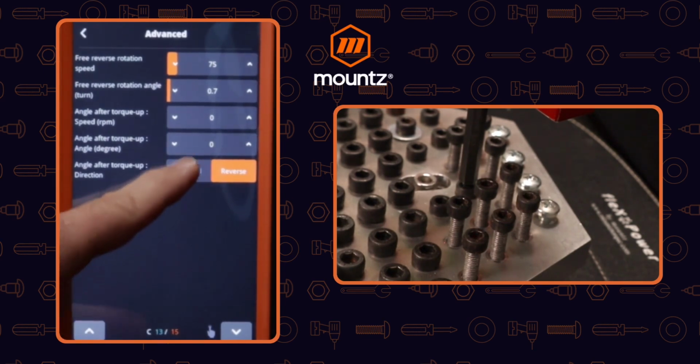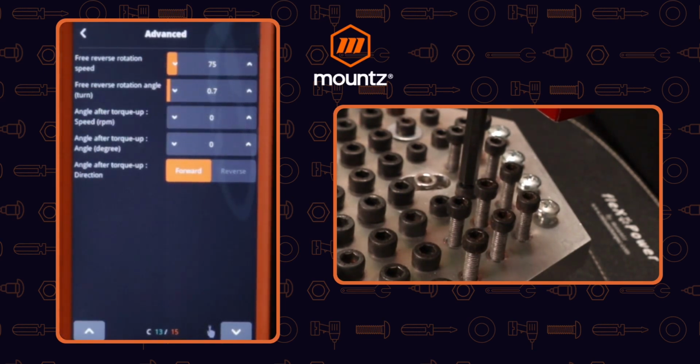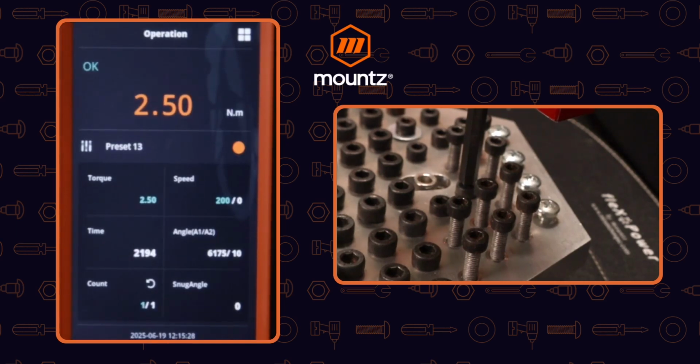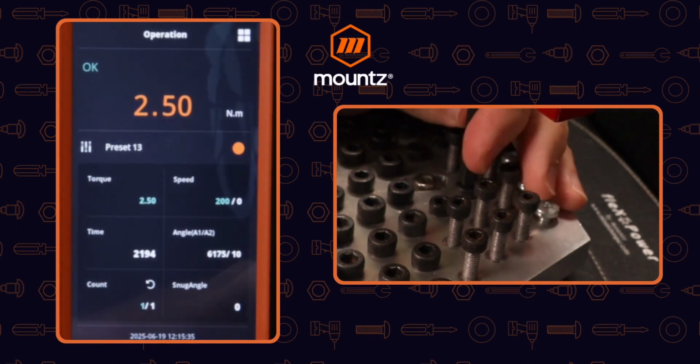And that will go in the reverse direction, very similar to when you put a cap on a water bottle. You may spin it backwards first to find that first thread, and then go ahead and tighten it. This, in theory, is the same thing that we're doing. We're just turning the fastener in reverse, so it does have that ability to catch the first thread, and then it will go ahead and go into the fastening direction. And so let's go ahead and try this out on preset 13.